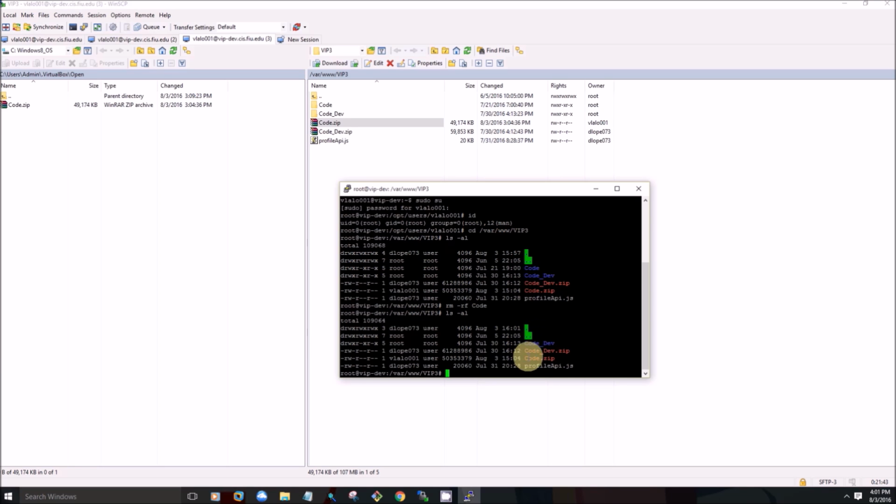So the next thing we want to do is inflate the code.zip file. So we want to extract the files inside because that's our new code. So we type unzip space code.zip.